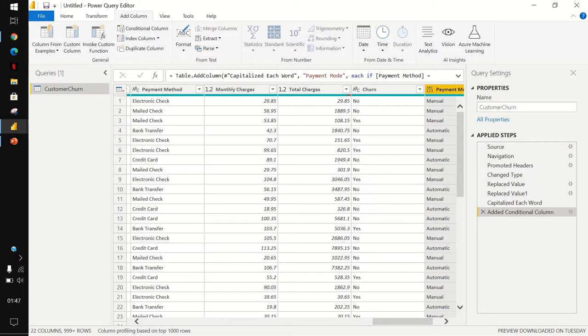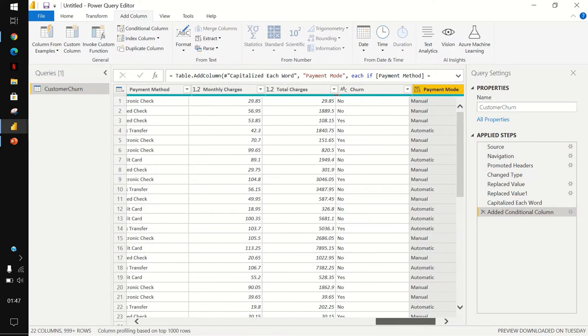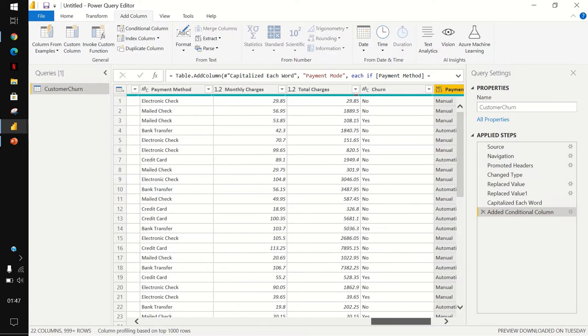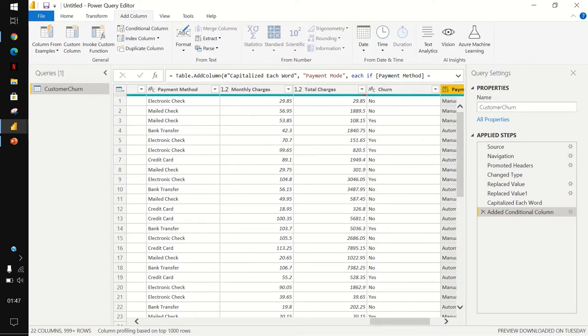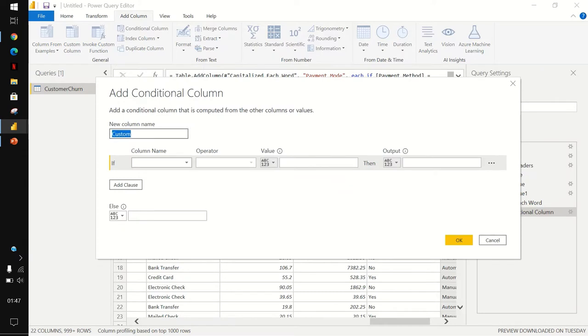For the next one, we also want to know whether the customer is a VIP or not based on their monthly charge. So let us assume that having a monthly charge of $69.5 will make the customer a VIP. We create another conditional column named VIP customer.